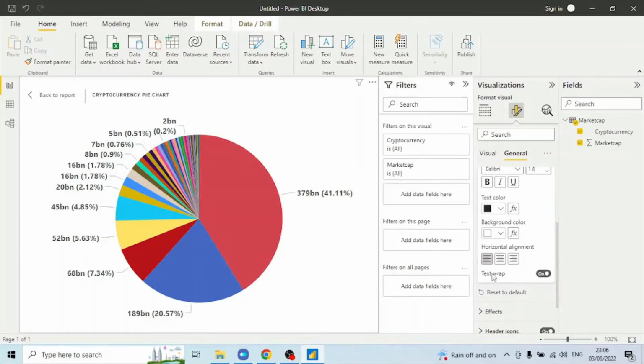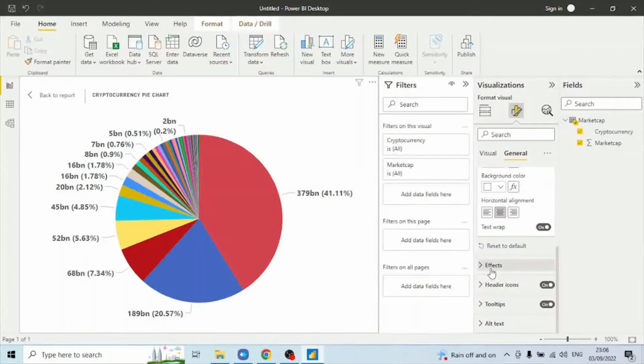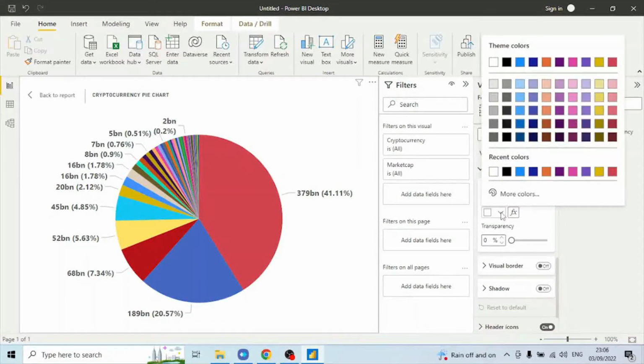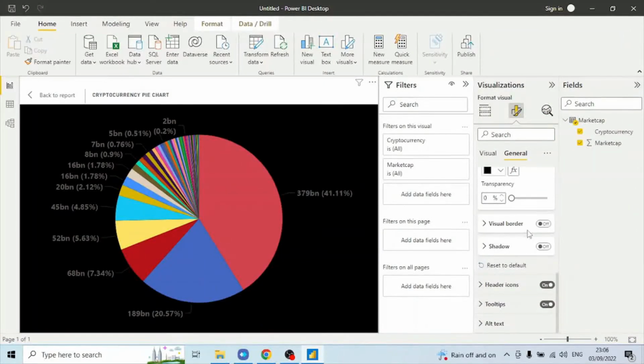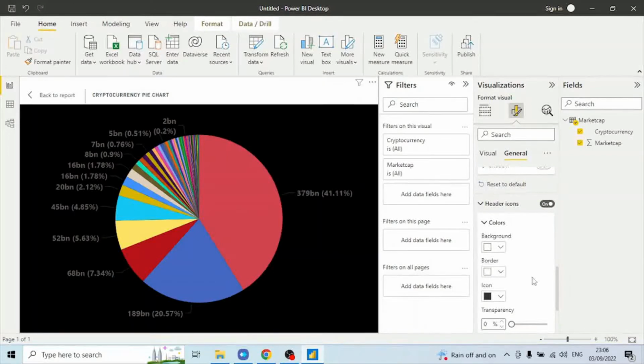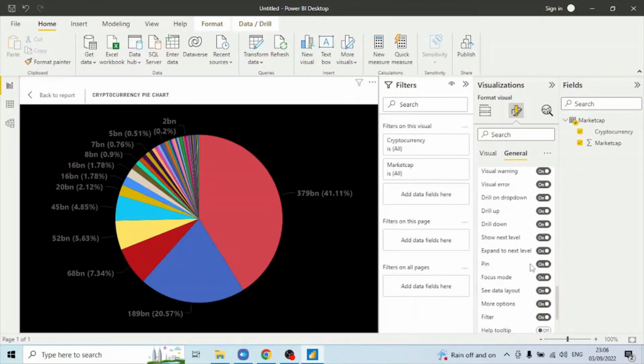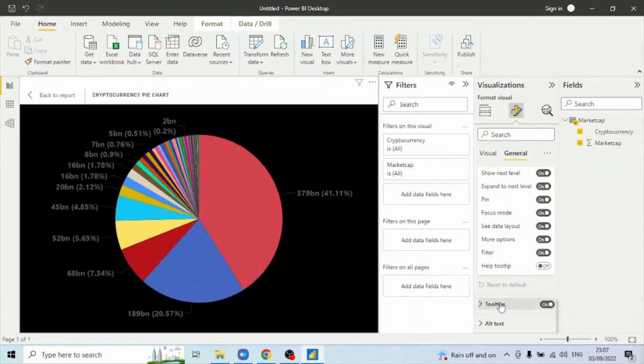Okay, you can change text colors, you can make the adjustment and you can add some effects as well. So I'll make it black. Yes, black looks nice. Use visual borders, it depends on you, but with black background it doesn't look good. And header icon is on. The color is white, which is also fine. Icons, these are all the things which you need to add or remove. Again, depends on your things. Tooltip, tooltip is if you want to add it, if you hover on something, it will show you better detail of a particular thing.